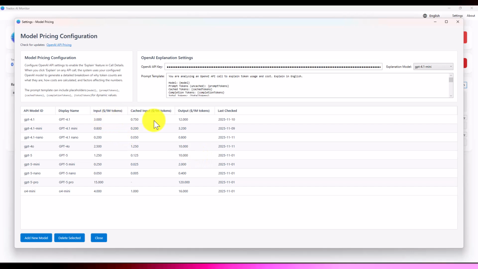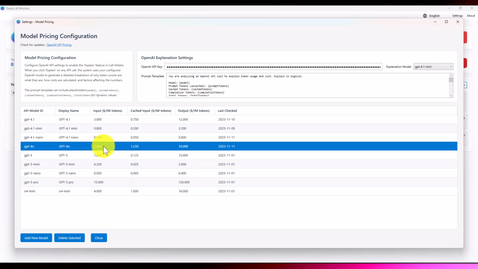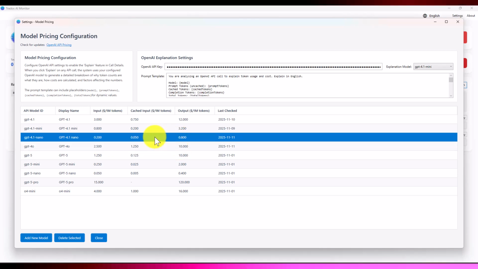The information you see in here is based on the last time I checked, which was actually the 1st of November, not the 11th or the 9th or the 10th. I found a little bug in here that when I messed around with these, sometimes it changed the date in here. The date is irrelevant, really, and I'll fix that so that it doesn't do that. But the important thing is that if you find that OpenAI changed their pricing, you can go in and change the pricing for whichever model you're using so that it's appropriate and becomes accurate again.